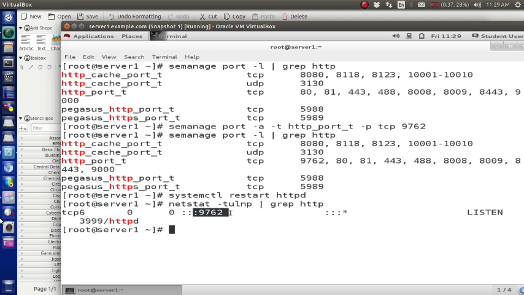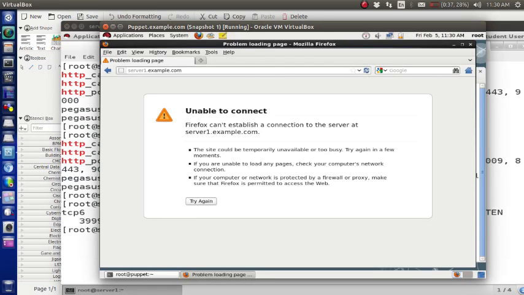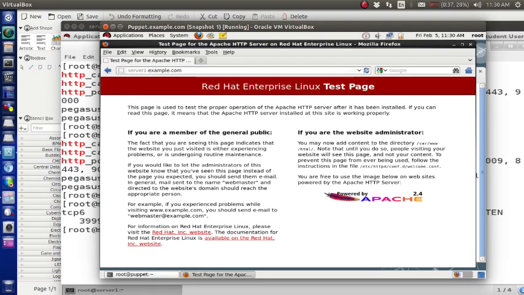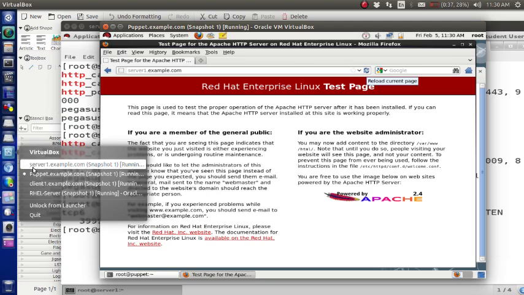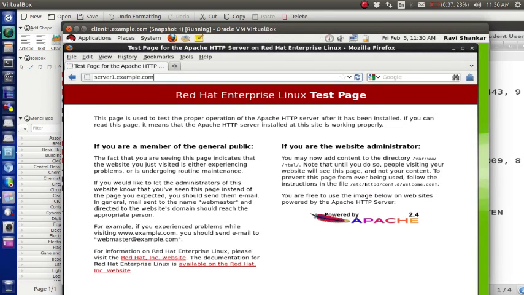So now if you hit it, it must display the web page. Let's refresh the page. Can you see? We are able to access the web page. So it's able to retrieve the web page, isn't it?